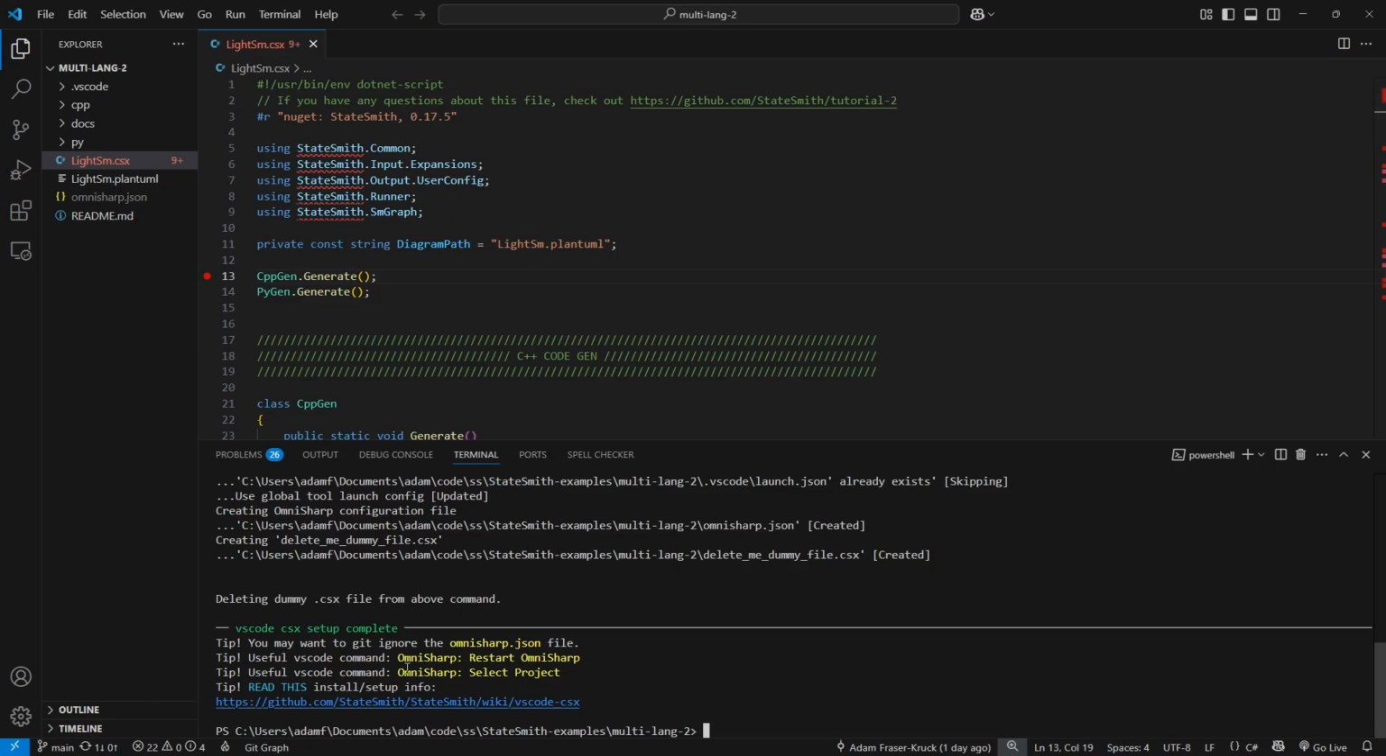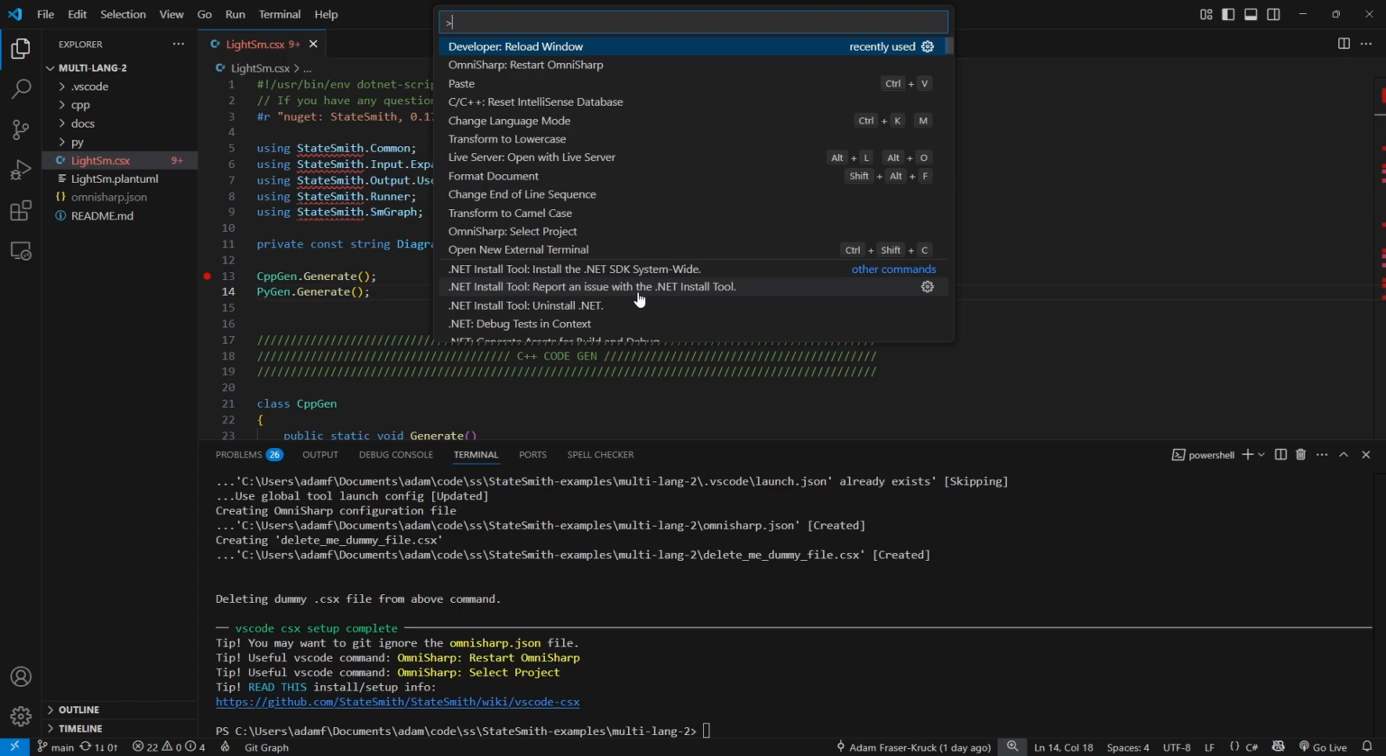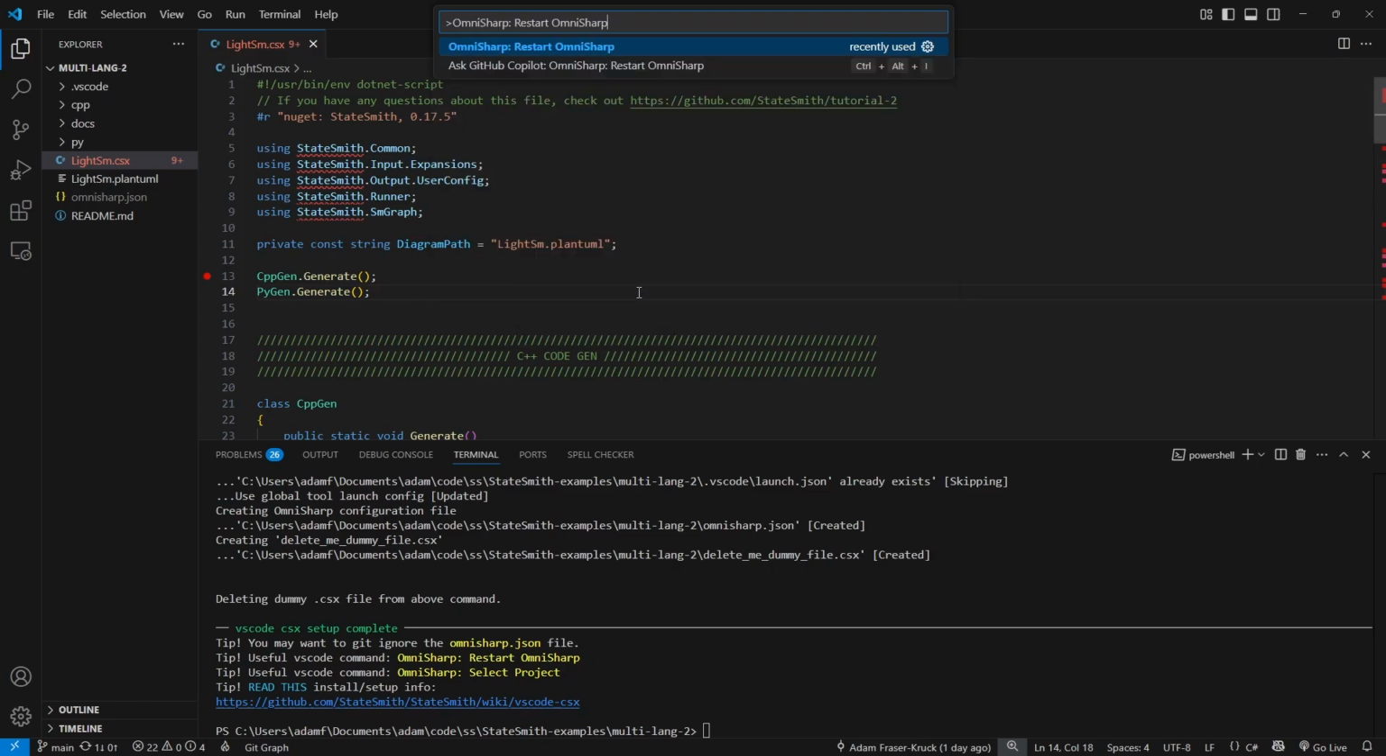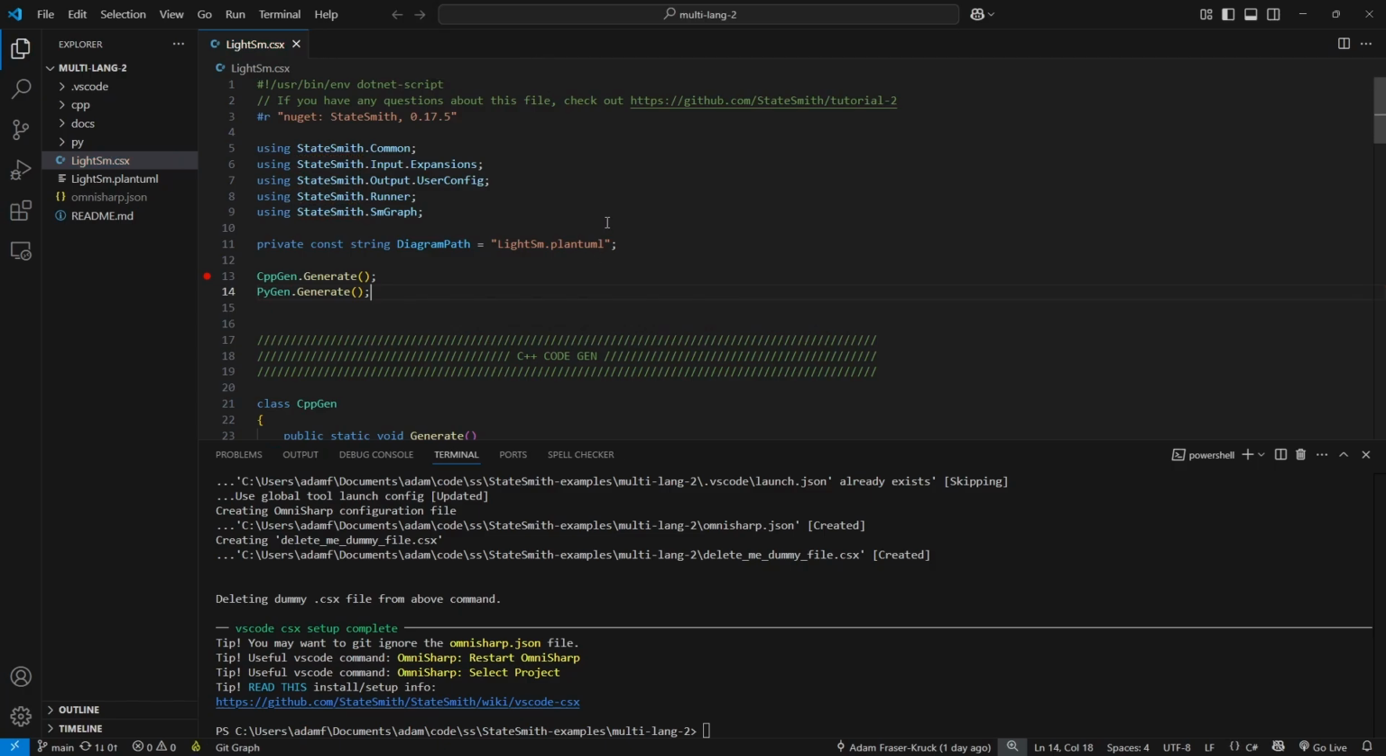So what we're going to do is use this command here. So I'm just going to copy that, OmniSharp, restart OmniSharp. And I'm going to go Control-Shift-P to open up my VS Code command palette, and restart OmniSharp. Now that's going to take a couple seconds. You can see the syntax highlighting changed. But in a second or two, we should see it.